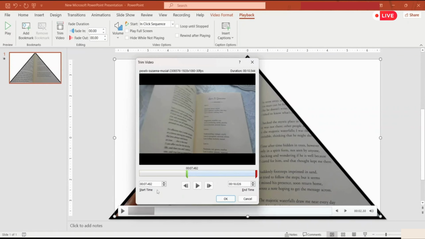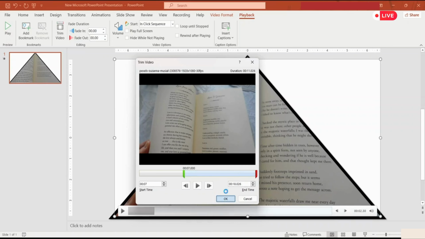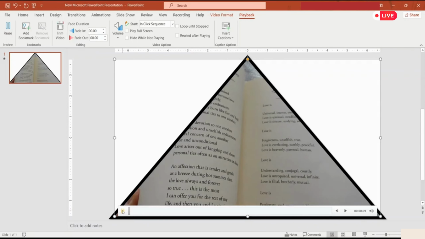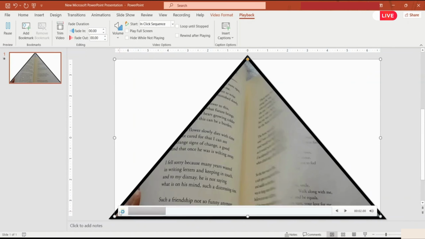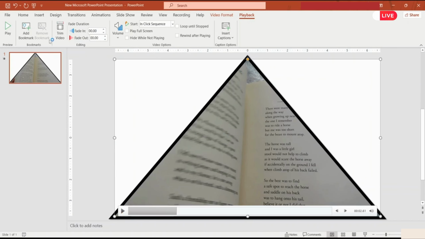But if you want more specific times, you can type in the time, whichever one you need. Let's say I'm going to type in 0 and press OK, and it will start from that time. It will process for a while and then you will see that the video has been trimmed. Okay, now you know how you can trim your video.